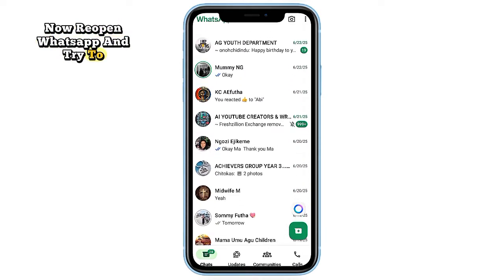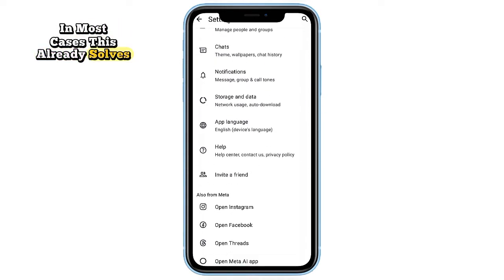Step 7. Try logging in again. Now, reopen WhatsApp and try to sign in. In most cases, this already solves the problem.